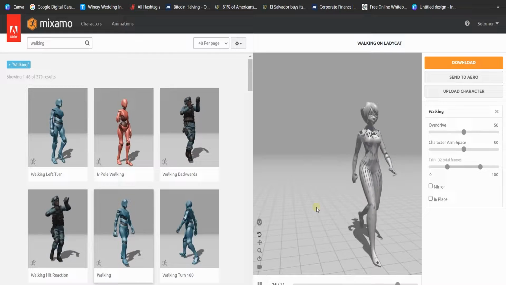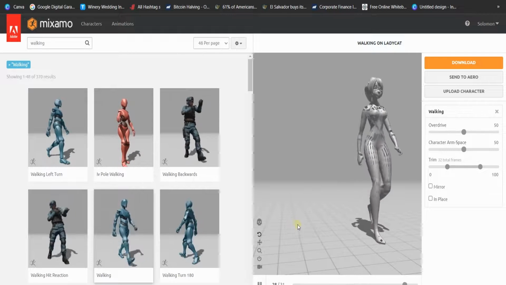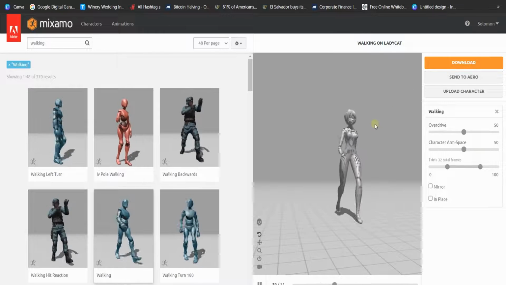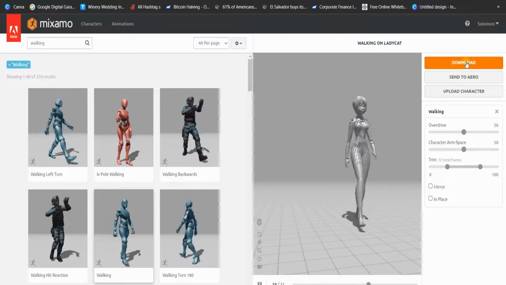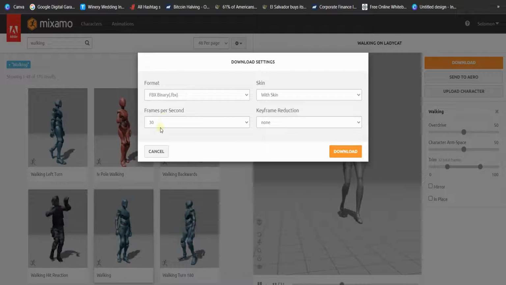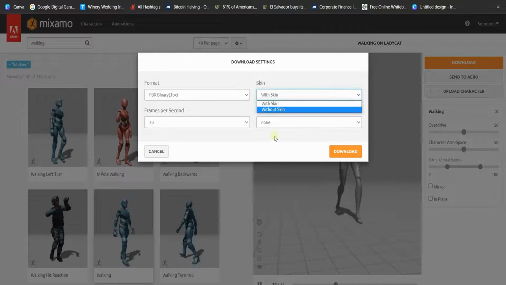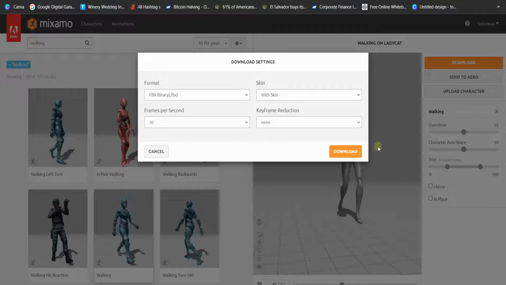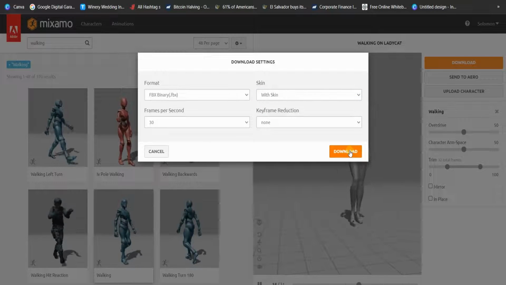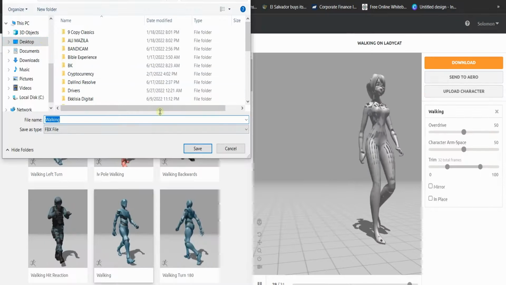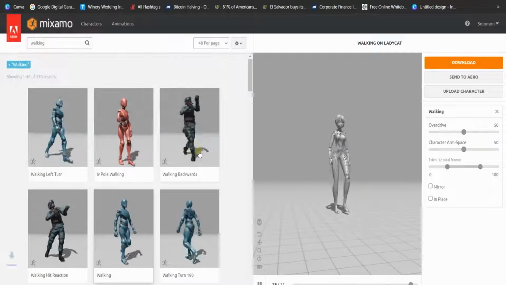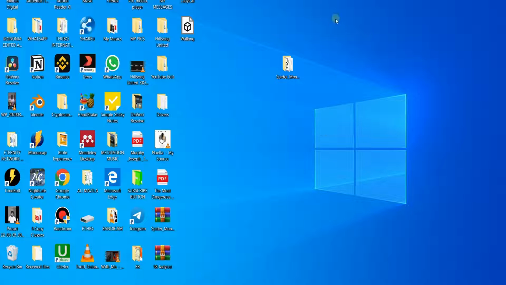The next thing to do after you're satisfied with what you have right here is to go ahead and download what you have gotten. You just click on download, and these are the options: frames per second, with skin, or without skin, anything you want to use. Let me just use the default, then click on download, and I'll download it to my desktop. You can see the file right here, guys. I just named it working. It's around 2.6 MB.